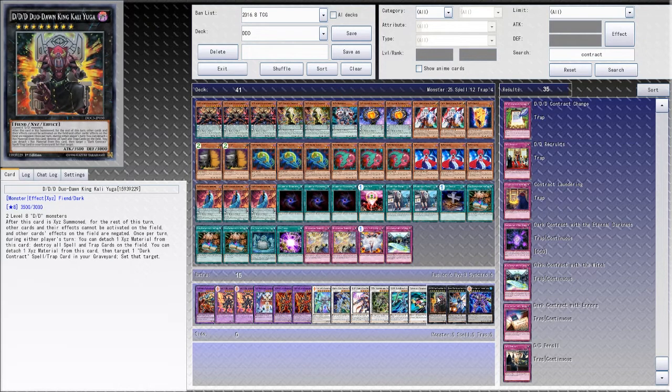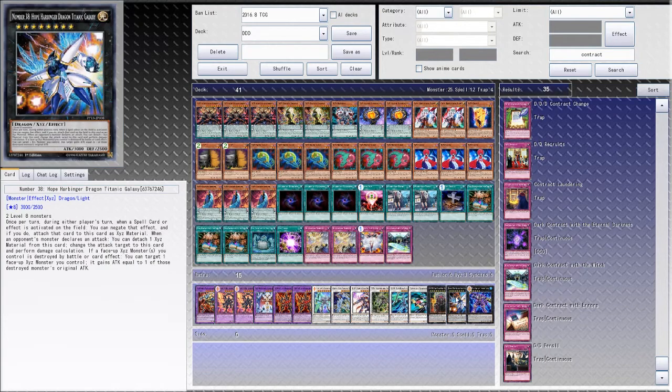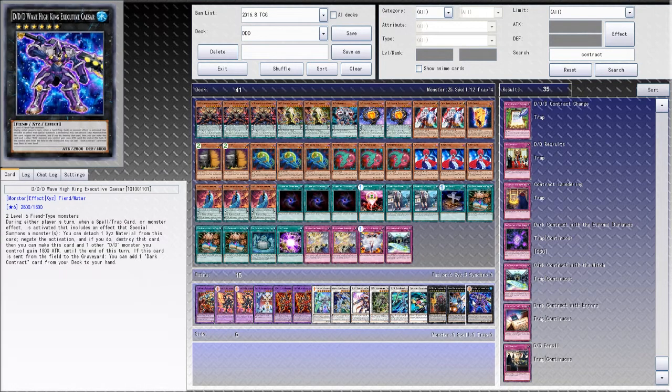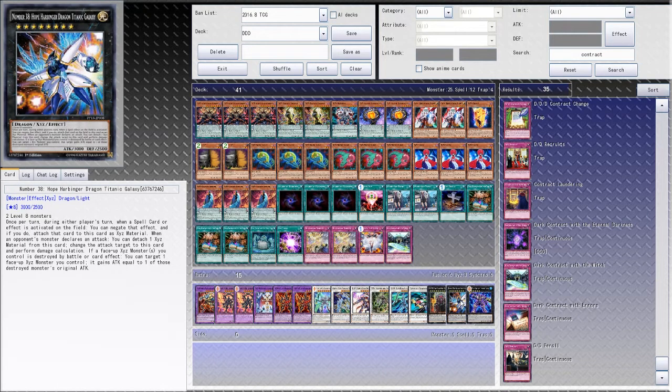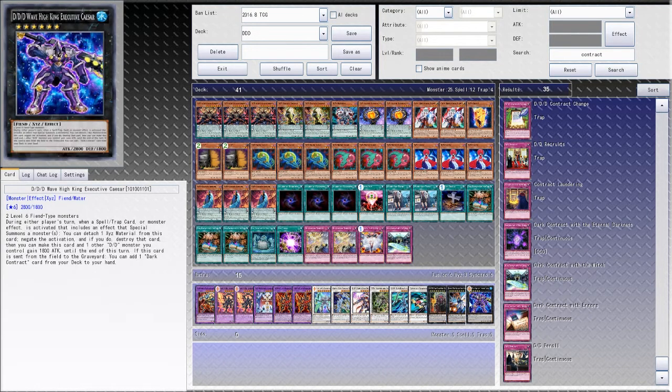Cool. Next for Xyz, we're only running three. We have one Kali Yuga. Nice. We have a Titanic Galaxy because Titanic Galaxy is one of your best interference makers. Absolutely, getting spell effects and also the fact that he can redirect attacks to himself. Yep. And then one Wave High King Executive Caesar.